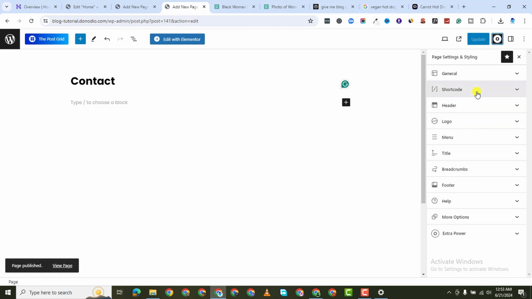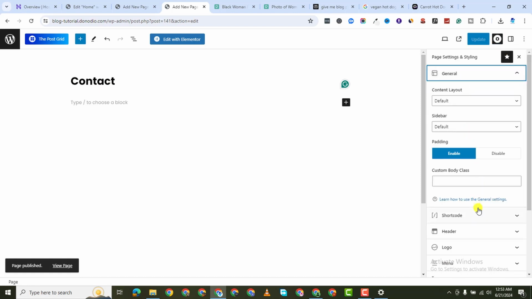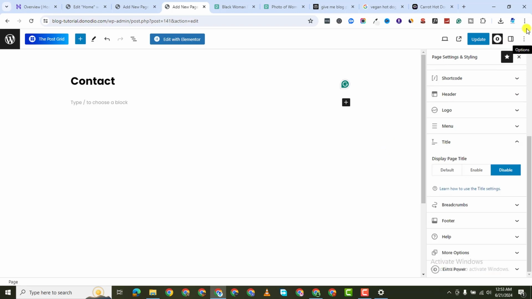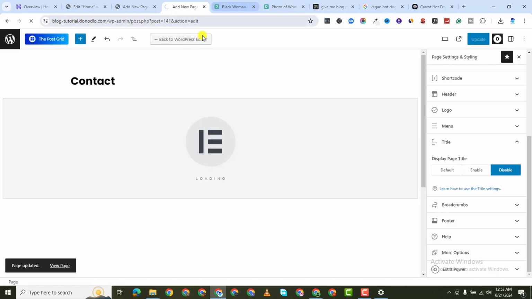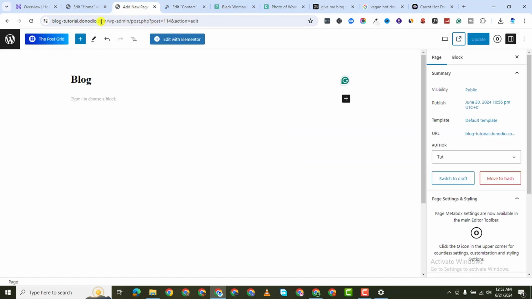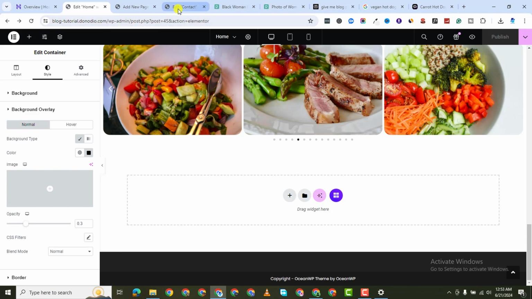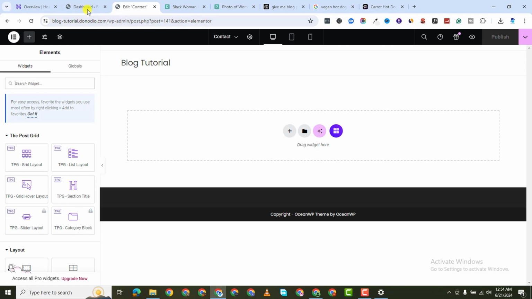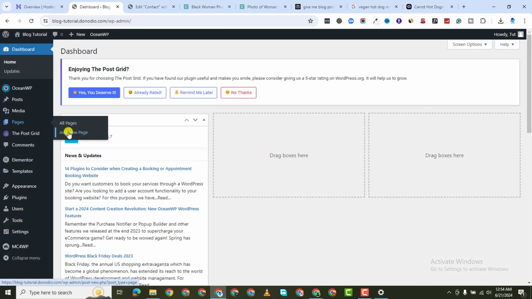But I want to do the same thing I did for the other one. Come to general, hide title, content layout first of all should be 100% full width. Then title, you want to disable title. I will update, edit with Elementor. And then I want to add a plugin. For the contact page, first of all, I want to duplicate the section which I had for the About Us page.